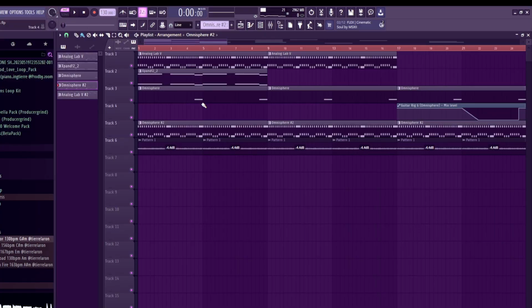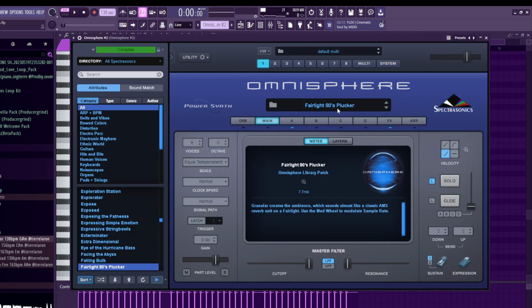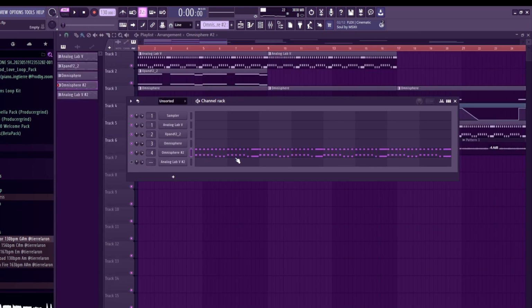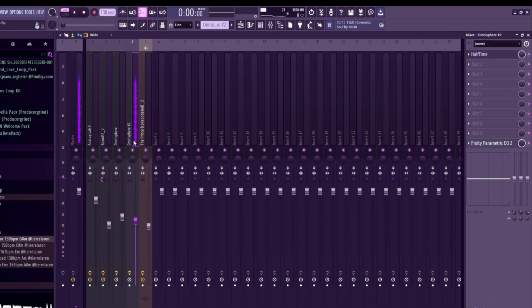All right, so the next thing that we did was layer. Of course, I'm gonna layer every time, it's kind of a necessity. So pretty much we got Omnisphere again, and I went for a little plucky type of sound. So Fairlight 80s Plucker is a very nice sound for real, and this is what I laid out. So that's with the effects, but without effects, it sounds like this.